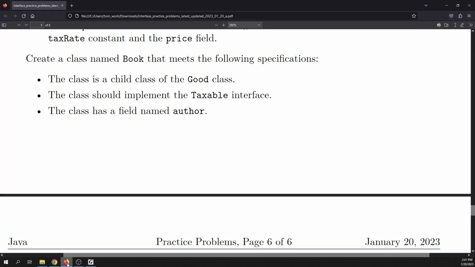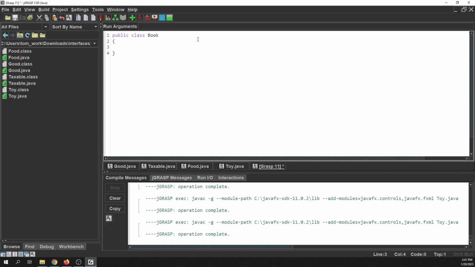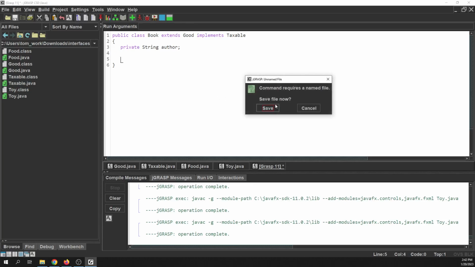All right, and it says book is a child class of the good class, implements the taxable interface, has a field named author, right? So it is a child class of the good class, so that's extends good. It should implement the taxable interface, right? It has a field called author, so that should probably be of type string. Again, we're going to get those three issues.